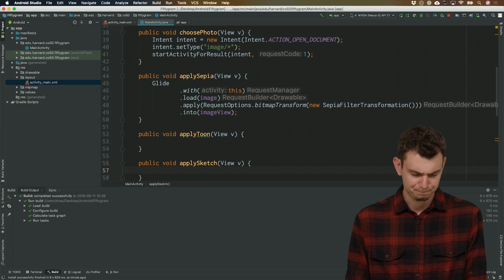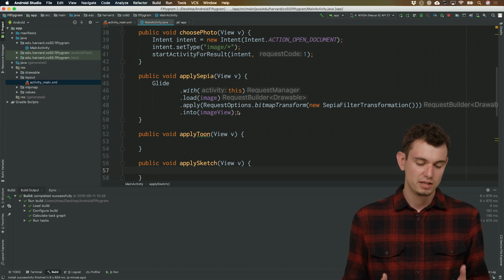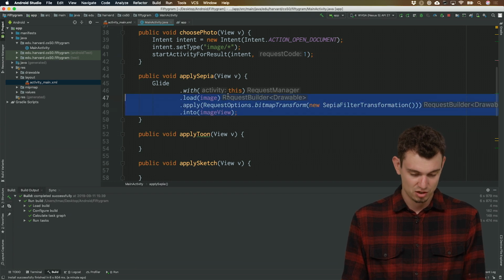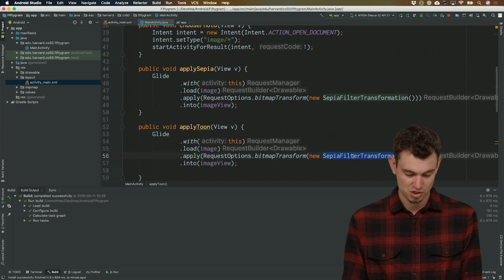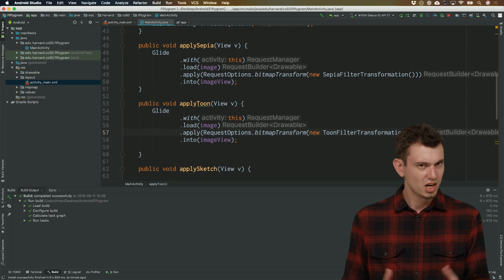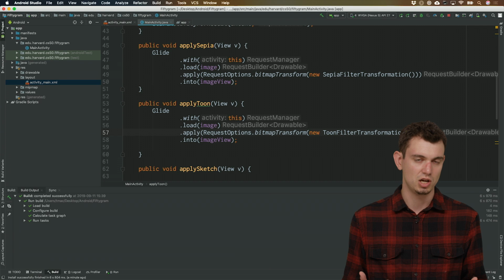Okay, looks good. And so now, naively, what I could do is just copy paste this code and say, all right, we're just going to copy it here. Let's just switch this to tune filter transformation. But there's a lot of repeated code there. So let's see if we can factor some of this out into a separate method.